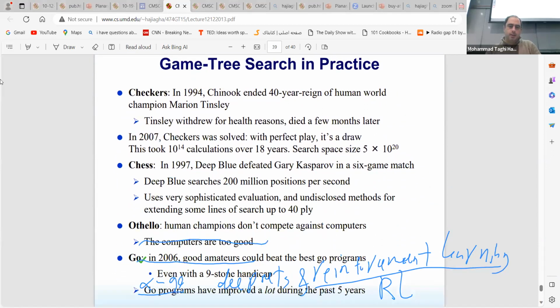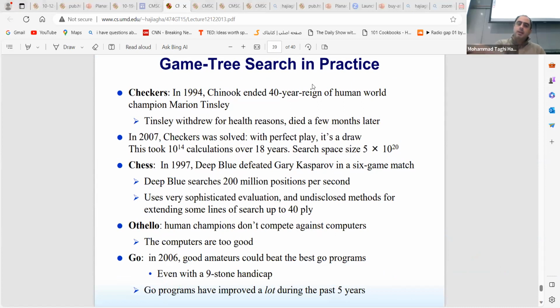So these are the latest things I wanted to finish. This is about game search trees in practice. I think we mentioned some of them, but I just want to repeat this one. In 1994, Chinook ended the 40-year reign of a human world champion, and this was for checkers. And in 2007, checkers was solved. It is a perfect play, as we discussed, where everyone is doing the best move.